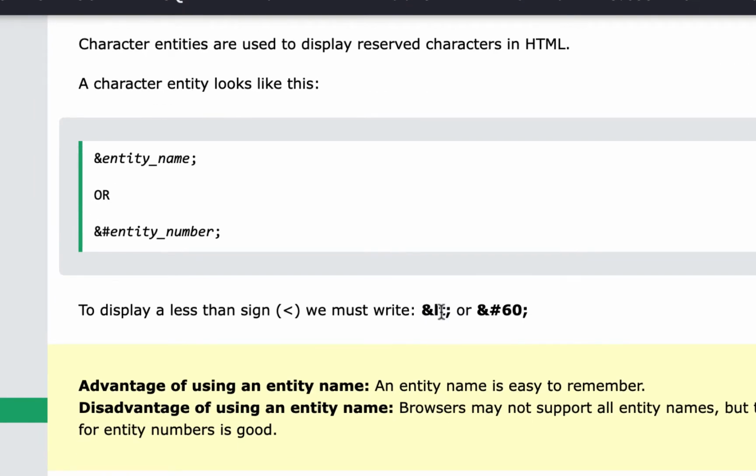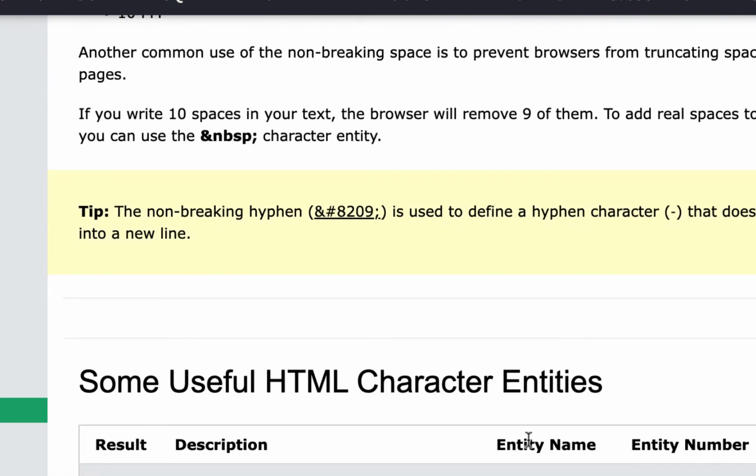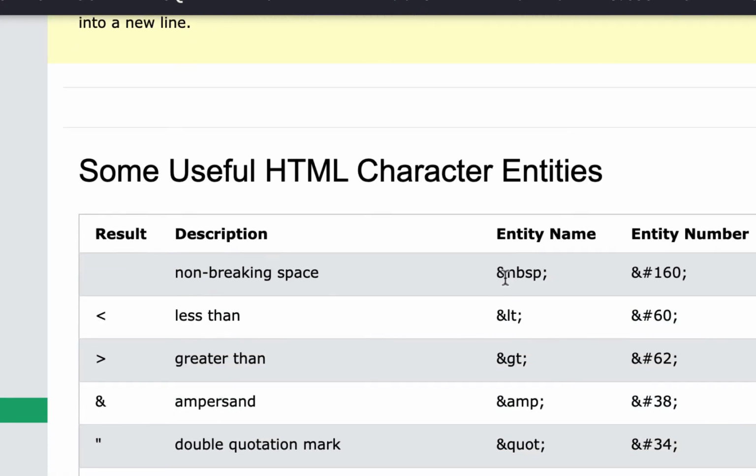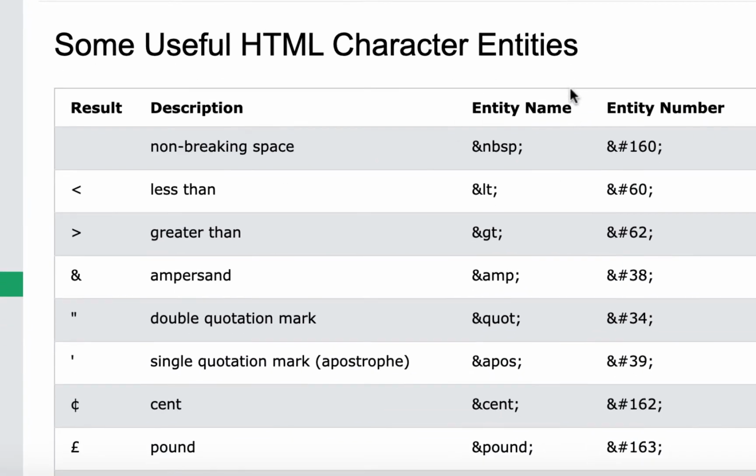These are entities. Oh, there we go. Non-breaking space, and it's ampersand NB. They call these entities. I guess that's why I couldn't find it. I didn't know they called them entities. But it's ampersand NBSP semicolon. So that's what we need for a non-breaking space.